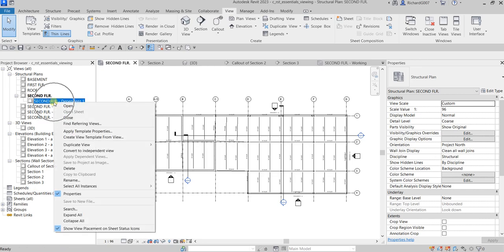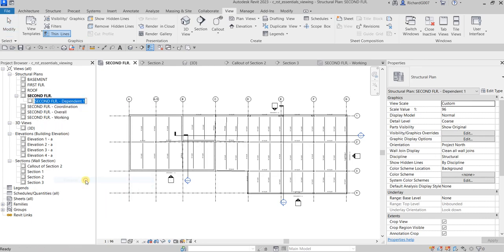If you add annotation in this second floor, you add tags, it will also update your dependent view. Let's rename this one the dependent. Rename. Let's say I'm going to call this West. Enter. The other views that we have duplicated earlier are independent, whereas this one is dependent on our parent view, and vice versa. Any changes that we make for the view properties or model elements on our dependent view will also update your parent view.